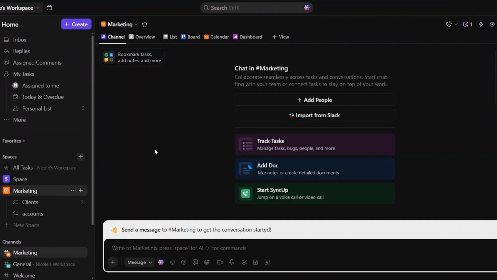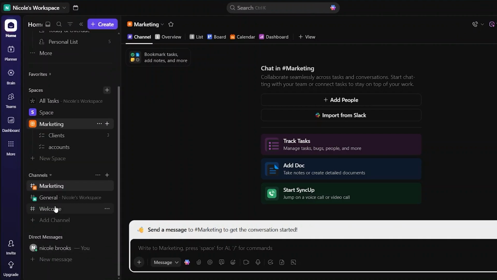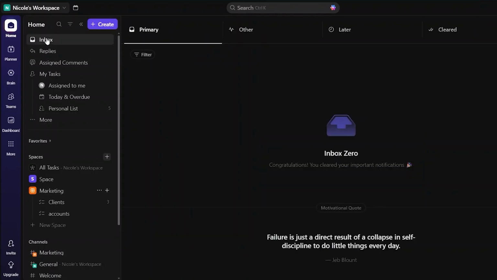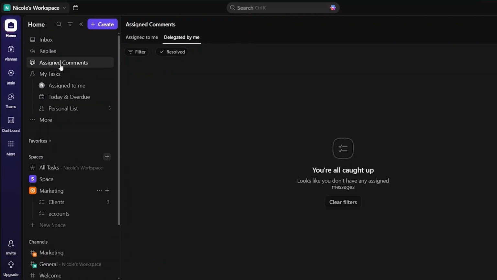Now, what else is pretty helpful? The inbox over here. We viewed the tasks, you have the channels over here, and you have the direct messages over here. If you go to the top, you have your inbox and you have your replies, and then you have assigned comments. So the inbox is pretty straightforward, and the replies are also pretty straightforward, the unread and read. And then you have the assigned comments. So in the assigned comments, only the tasks that were assigned to you, or the comments that were assigned to you, are going to be over here.